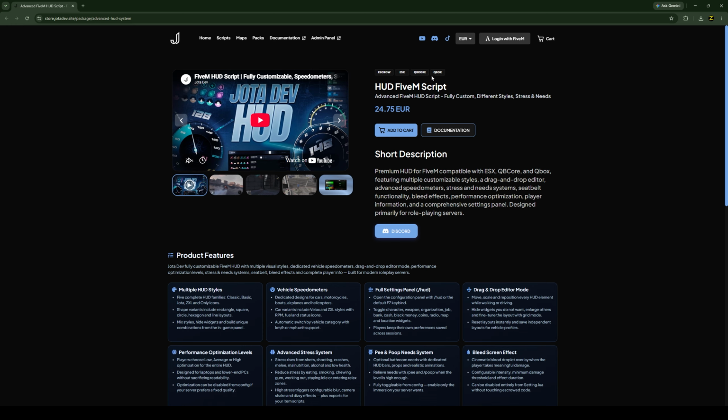So this is the script which we are going to install into the FiveM server. The link will be in the description below. If you click over here, you can see the preview video of the HUD. The HUD will cost you around 25 euros. You just have to click over here and purchase the script in your CFX portal and download the script.